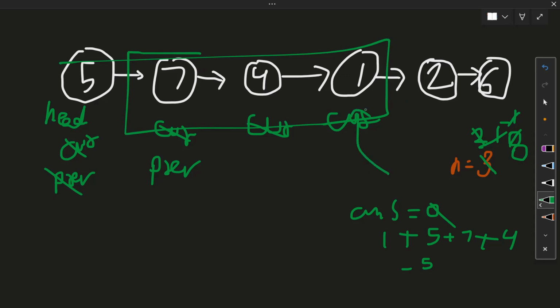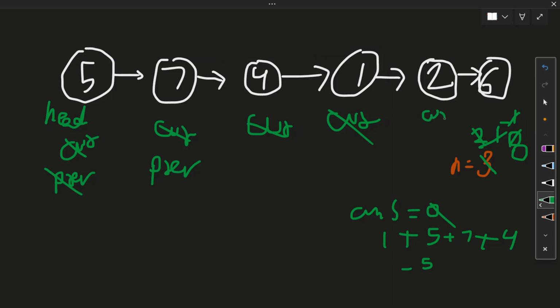Current is pointing to the latest node. So now current jumps to the next node. We have taken this value by adding 2. n becomes negative. If n is negative, we have to decrement this value. So let's subtract 7. Previous jumps to the next value.